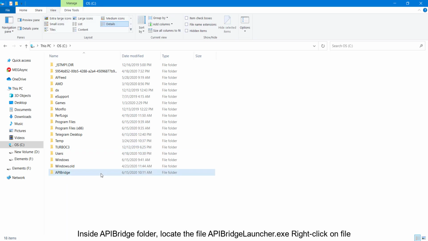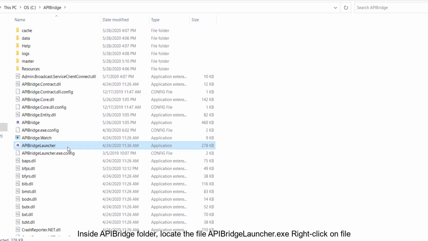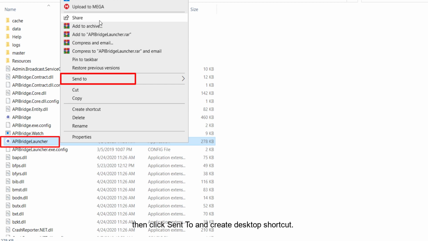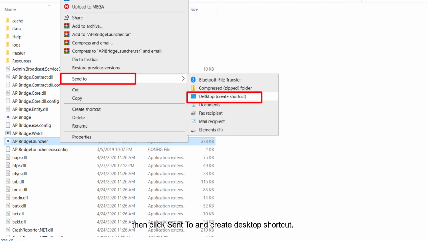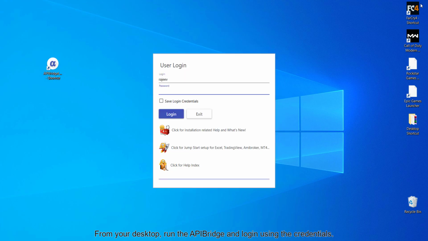Inside the API Bridge folder, locate the file apibridgelauncher.exe. Right-click on the file, then click Send to and create desktop shortcut. From your desktop, run the API Bridge and log in using the credentials.